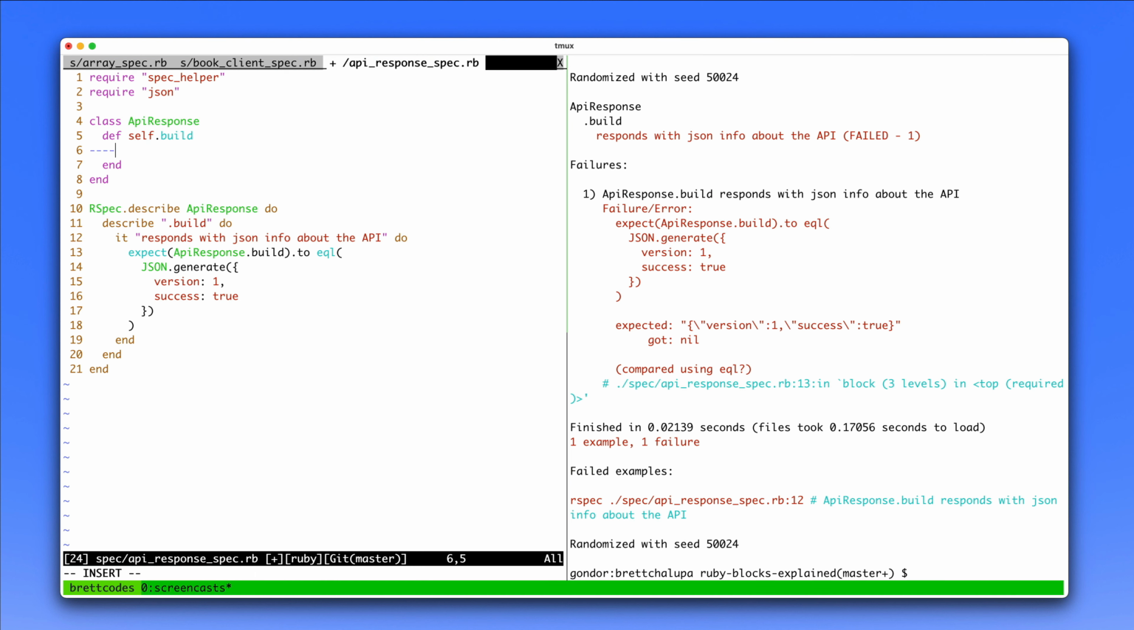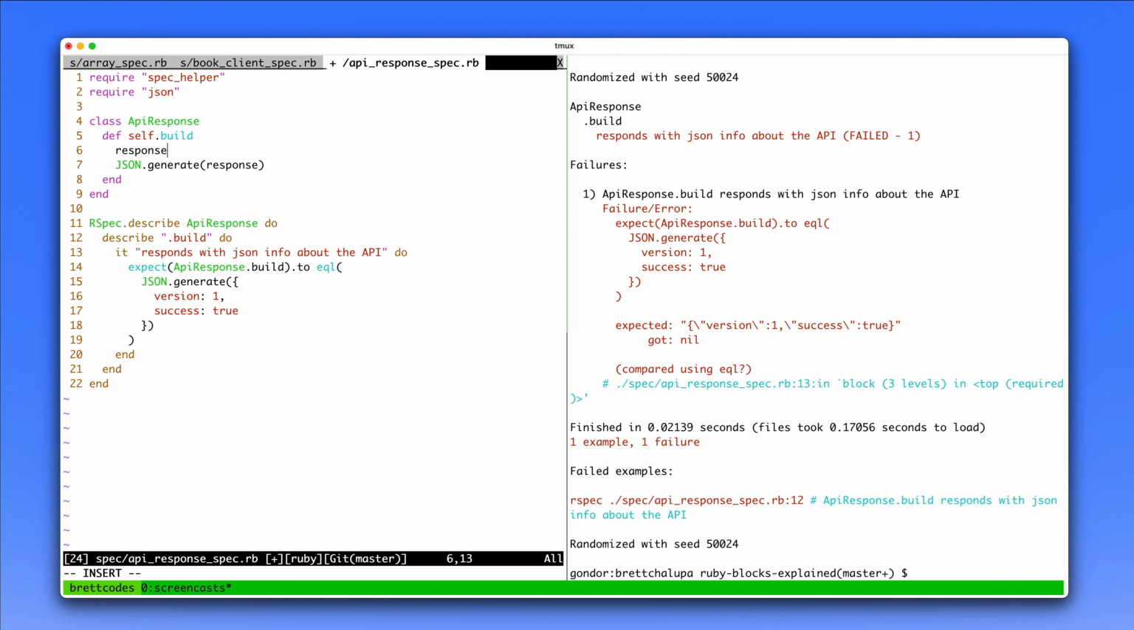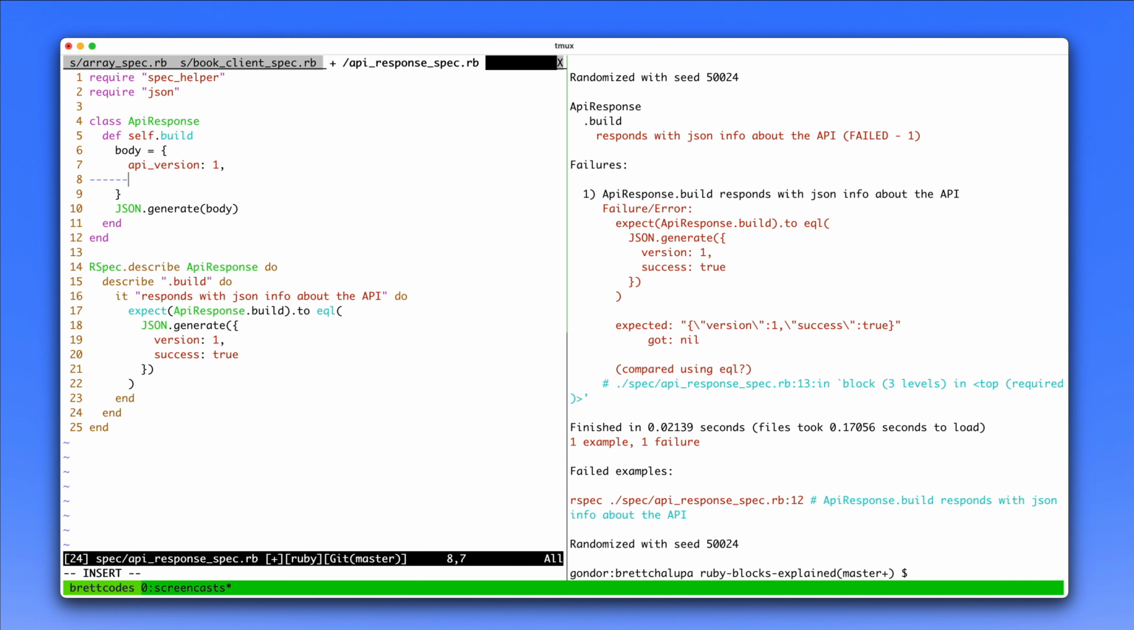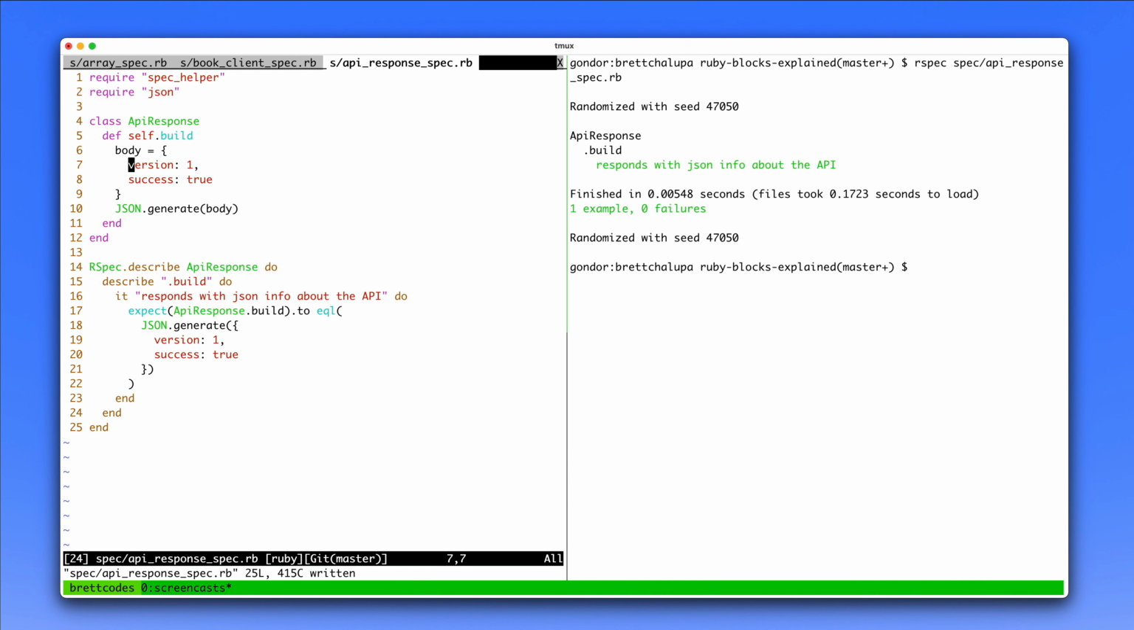So let's call this body, and we'll make body a hash. So API version 1, and we'll say success true. We'll just hard code it, right? We're just trying to get this to pass. Except I called it version in the test, so let's just call it version. We'll make it alphabetical. Run that again, it passes.